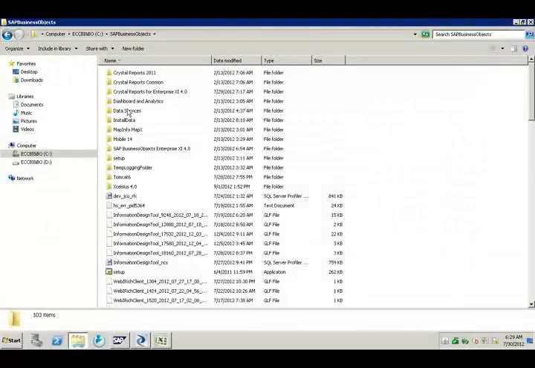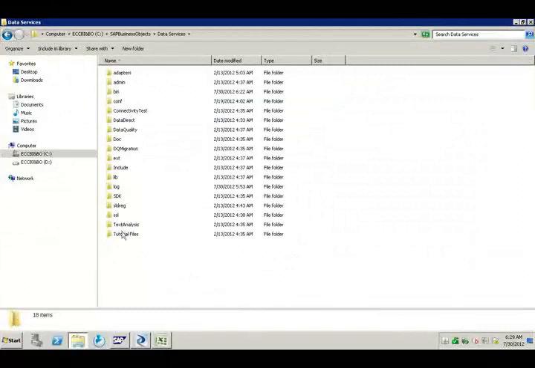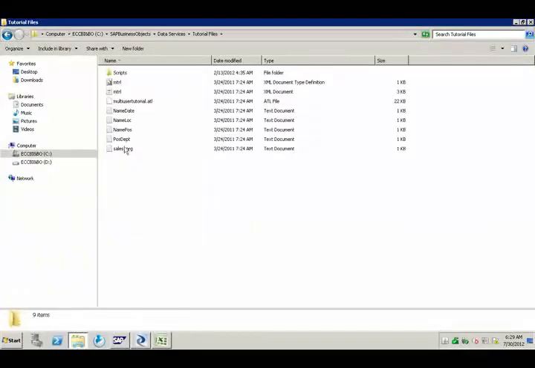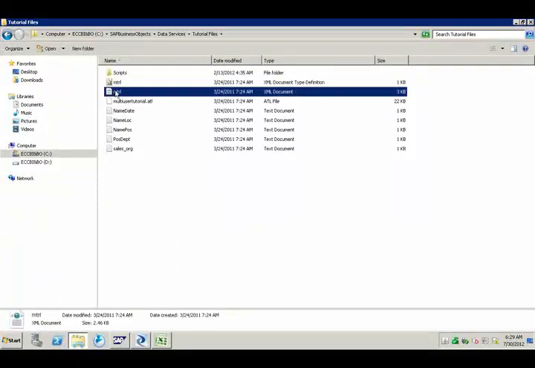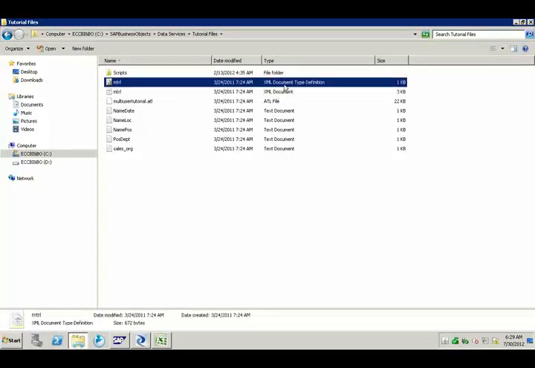SAP BusinessObjects Data Services tutorial files. These are the two files available for XML demonstration purposes. The one I have highlighted is the XML data file. The other one I have highlighted is the formatted file, that means the structure file, the document type definition.